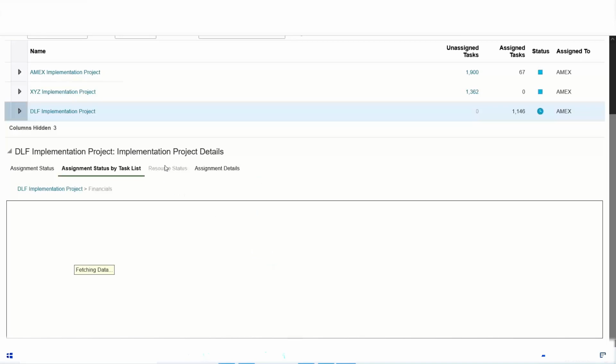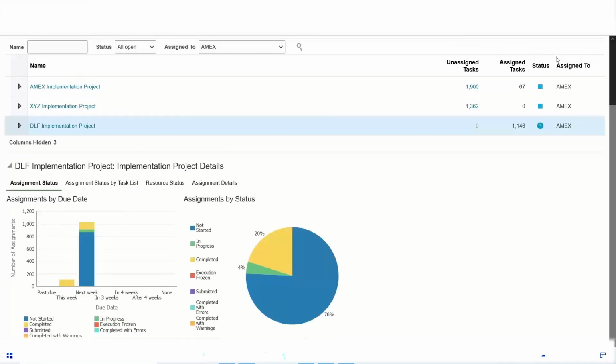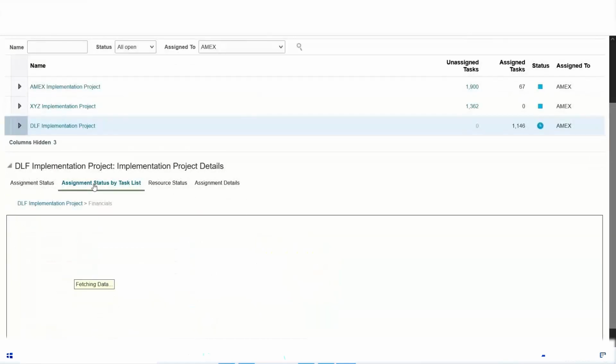So still it's fetching. Let me try with other tab. One second. Okay, now you can select assignment status by task list. You can just select it. Just wait for a second, it will fetch the data.